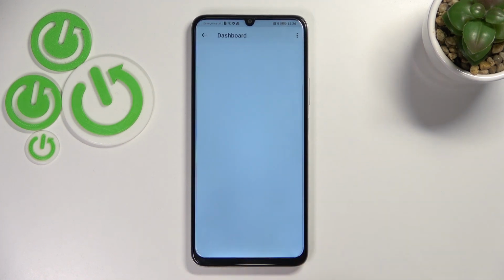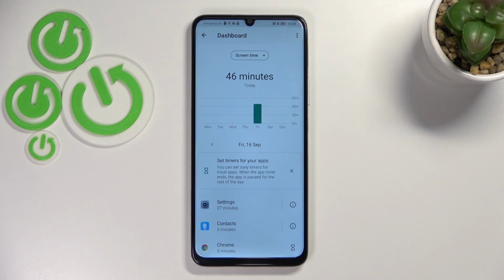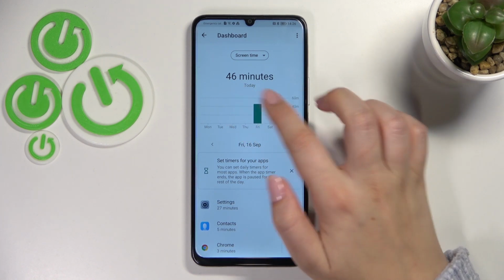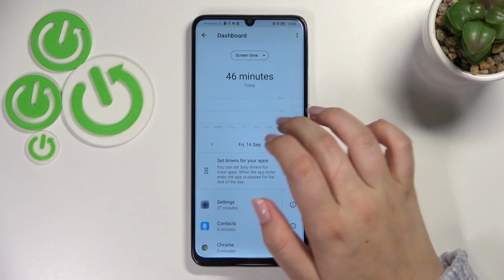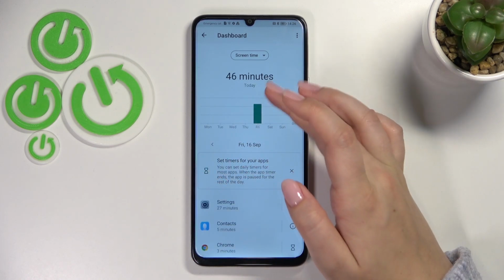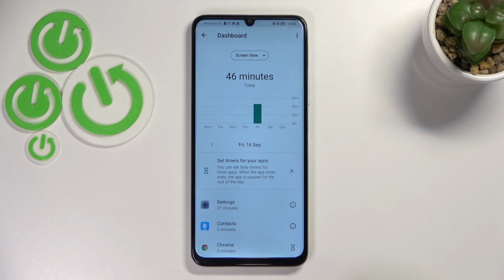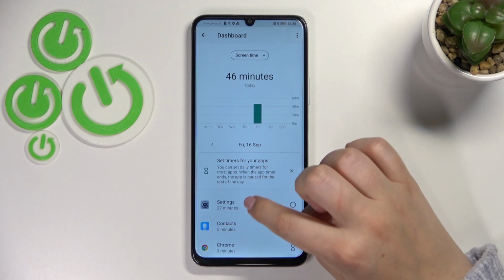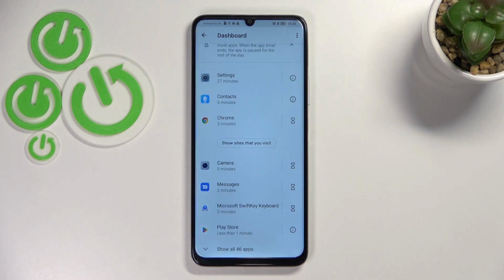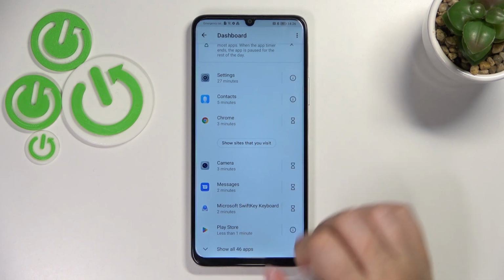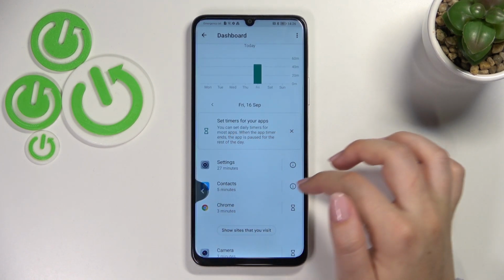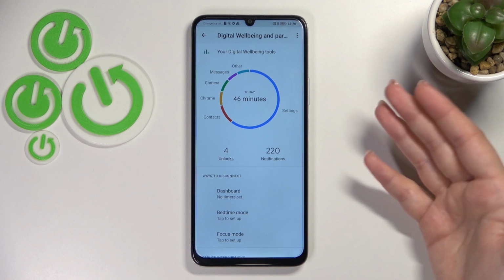So you can tap directly on the graph right in the middle of it, and you will be transferred to the dashboard connected with the whole screen time. So you can check that, for example, today I've been using it for 46 minutes, but yesterday I did not at all. Under it, you've got all of the apps listed with particular time which you've spent on it. And after getting back, I can show you the second way.